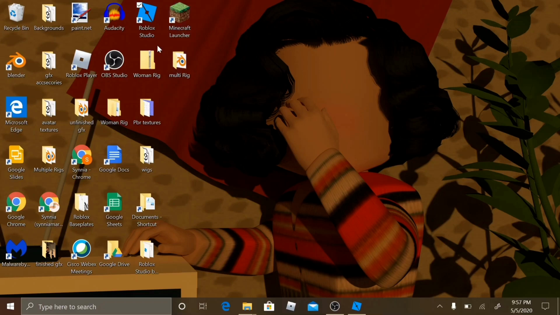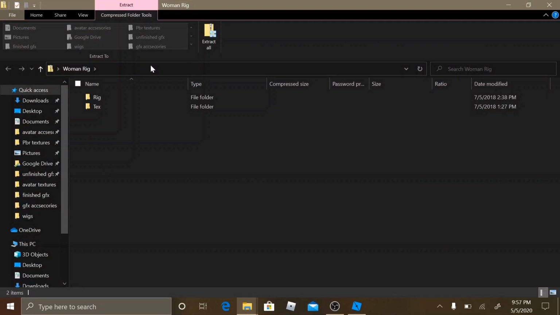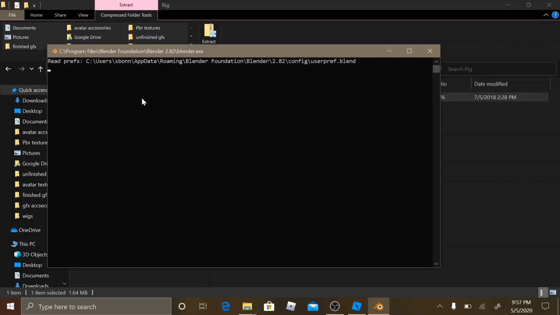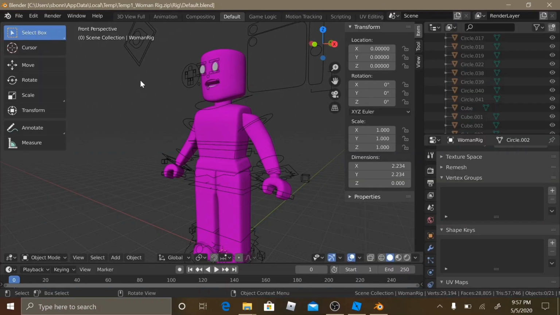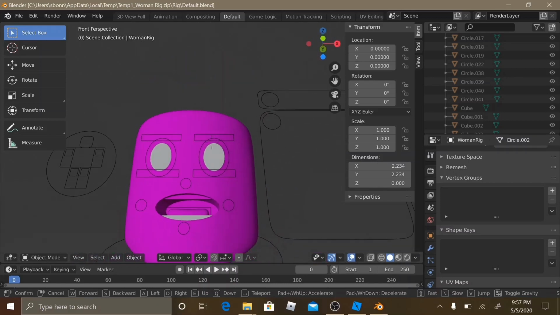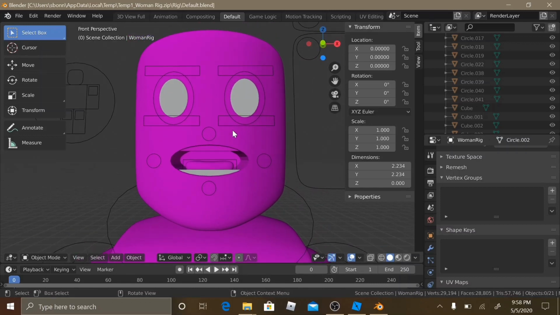And we're going to go ahead and open our WomanRage. If you guys do not have the WomanRage, once again, go ahead and check the link in the description. It is completely free to download. And here is our creepy looking WomanRage. So I'm going to go ahead and, as usual, delete all of the head accessories and the eyes, the teeth, and all of that. And I'm going to be right back.